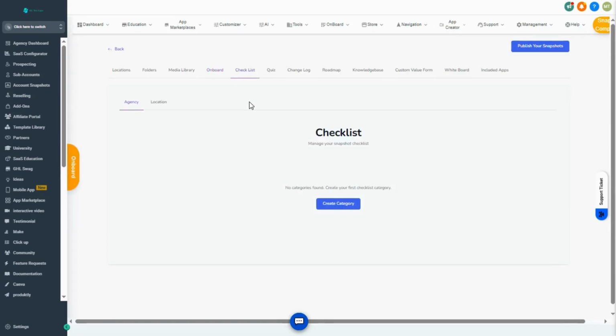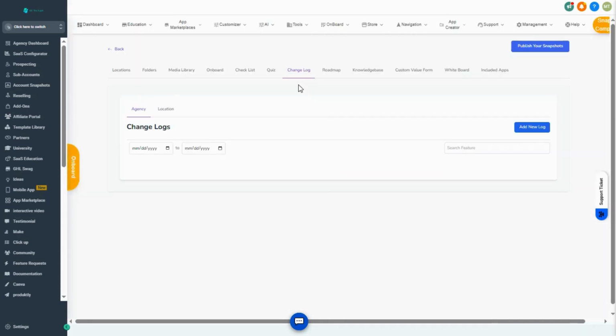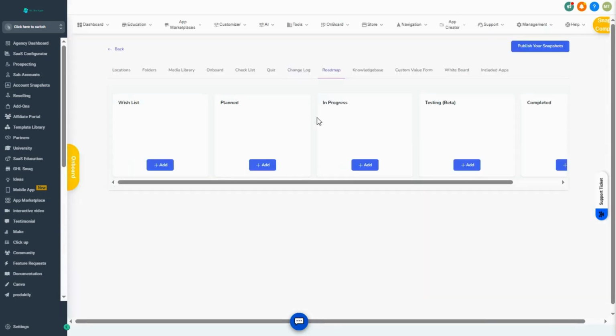There can be a checklist. You can create your own checklist for the users in here. You can add a quiz to improve their knowledge. There are change logs. Whenever you make any changes, you can add the details in here with the time bracket for the location or the agency or other items. There's a roadmap. You can add the details of what's upcoming, what is in the wish list, what is in progress, what is in testing, and what is completed now. So they will know how things are working right now.